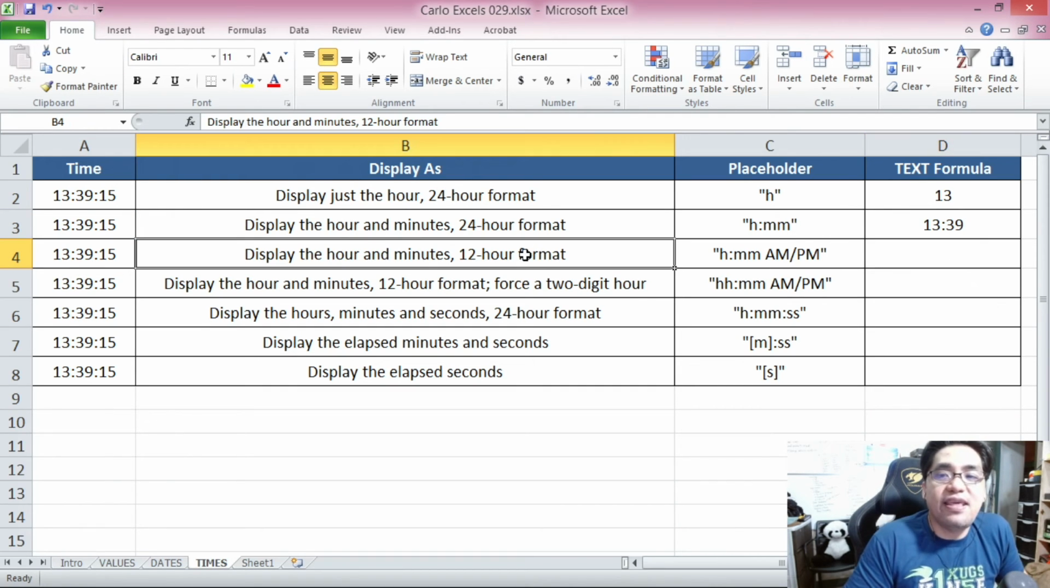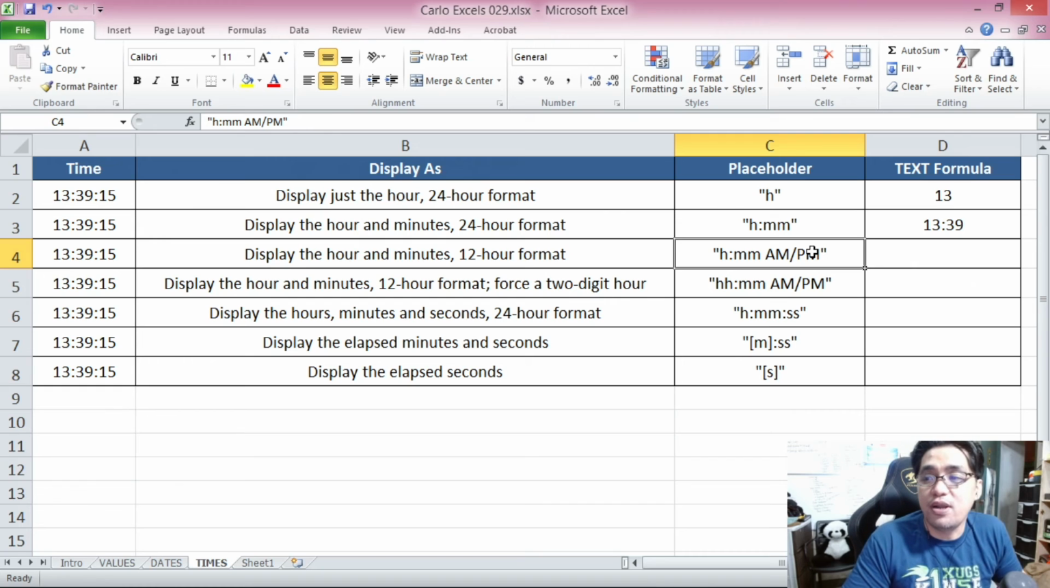Next, we want to display the hour and the minutes, but this time we want to use a 12-hour format. Just like what was stated a while ago, if you do not place an AM or PM in the placeholders, Excel will automatically display that as a 24-hour time format. But if you place an AM or PM in the placeholder, Microsoft Excel will immediately recognize that and will display the time in a 12-hour time format.